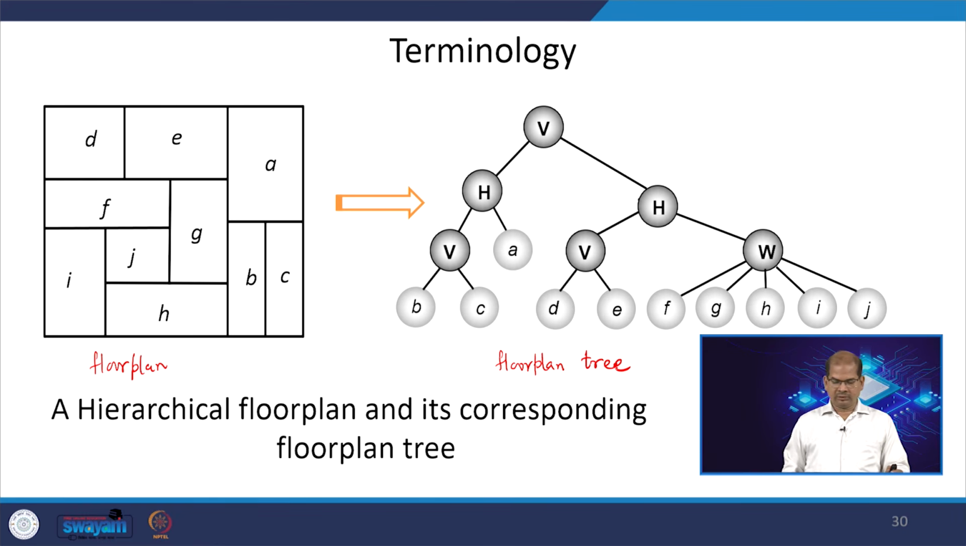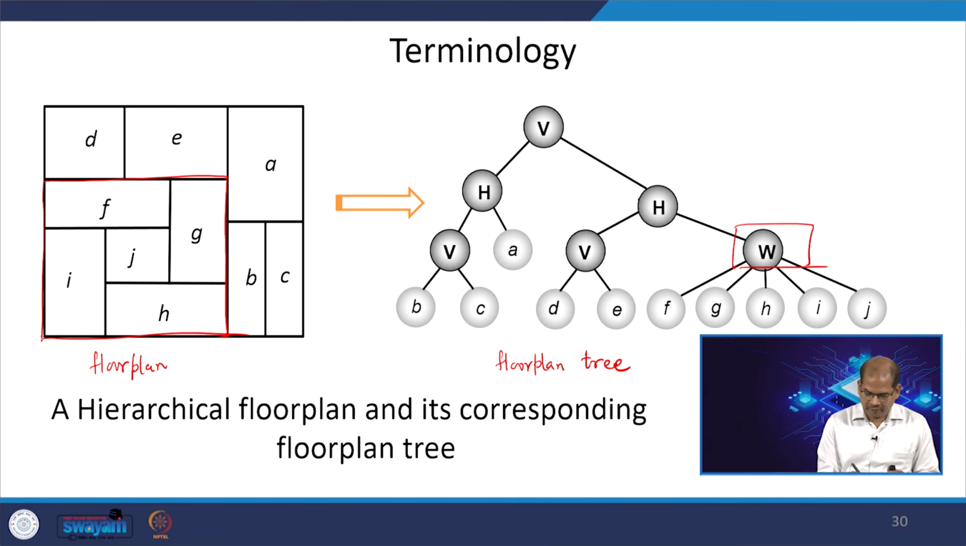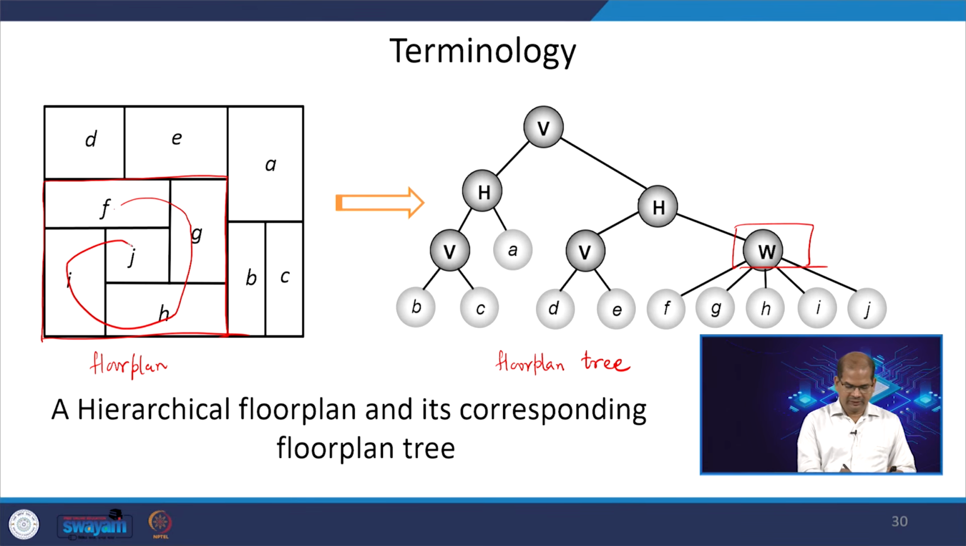Okay. So, we can see that here we have a wheel. The wheel we have already discussed, so V and H, wheel is important here, this portion is represented as a wheel. So, you have F, then G, then H, then I and J. That is why it is a wheel. The rest of the things are whatever I discussed earlier, vertical and horizontal cut lines.